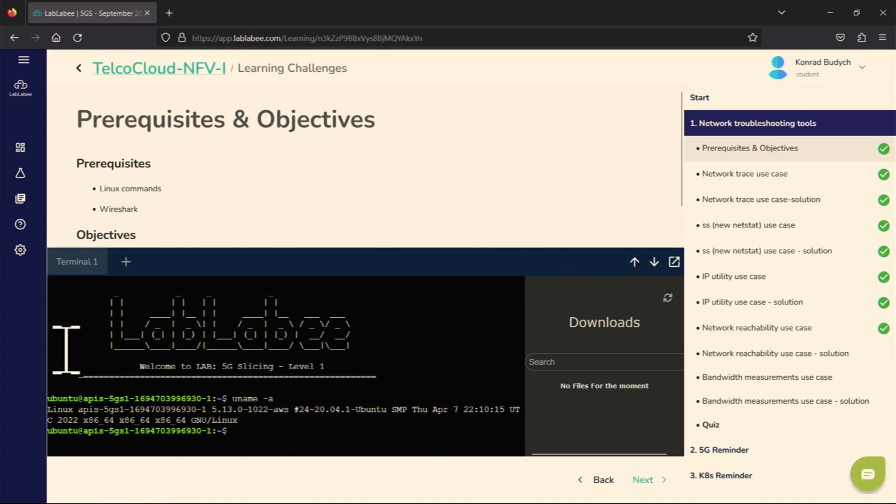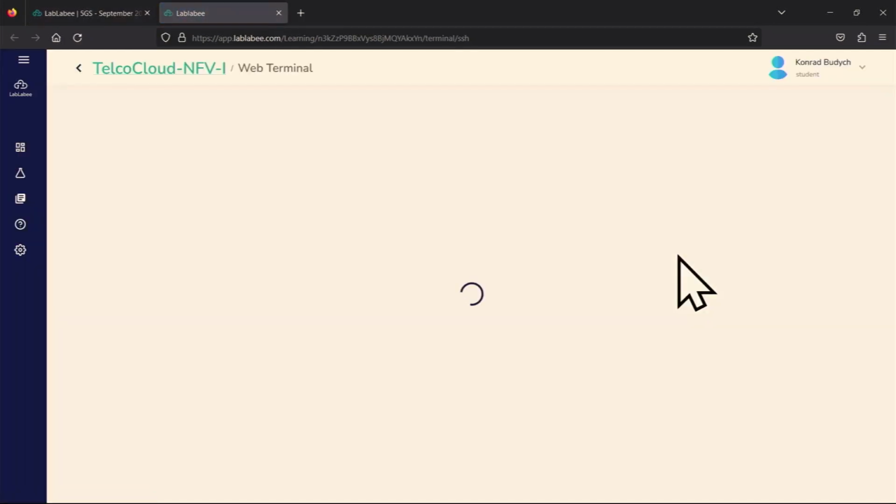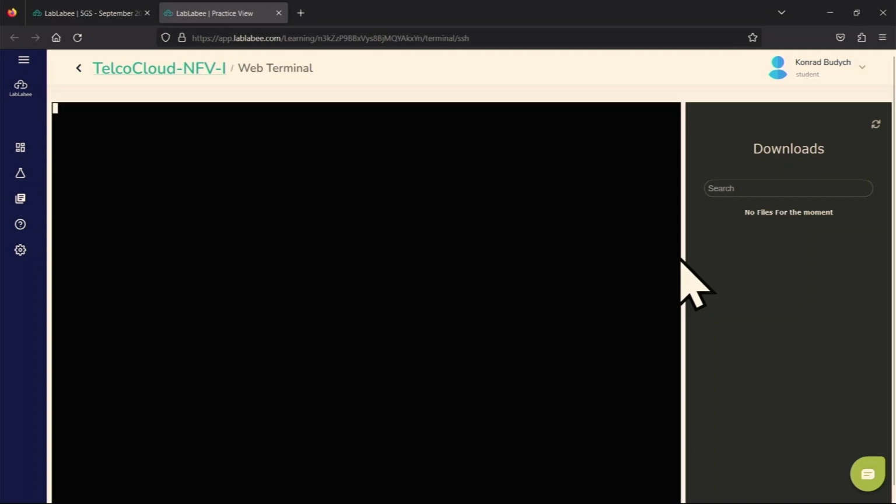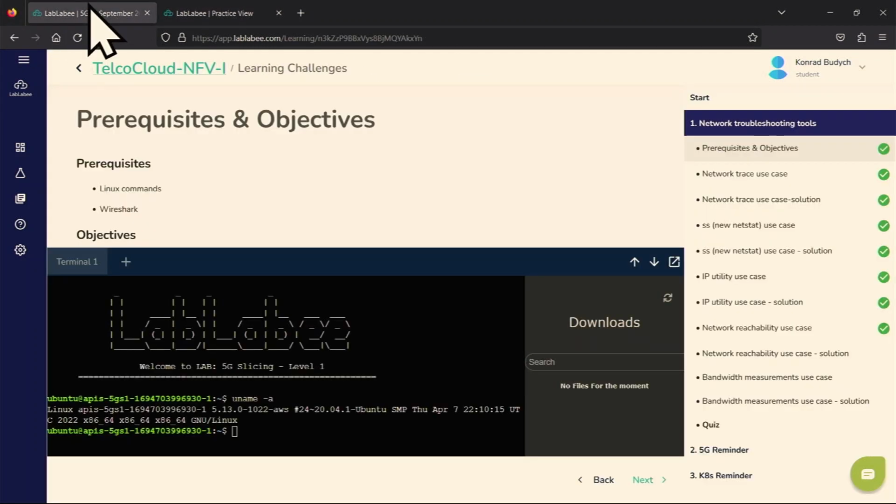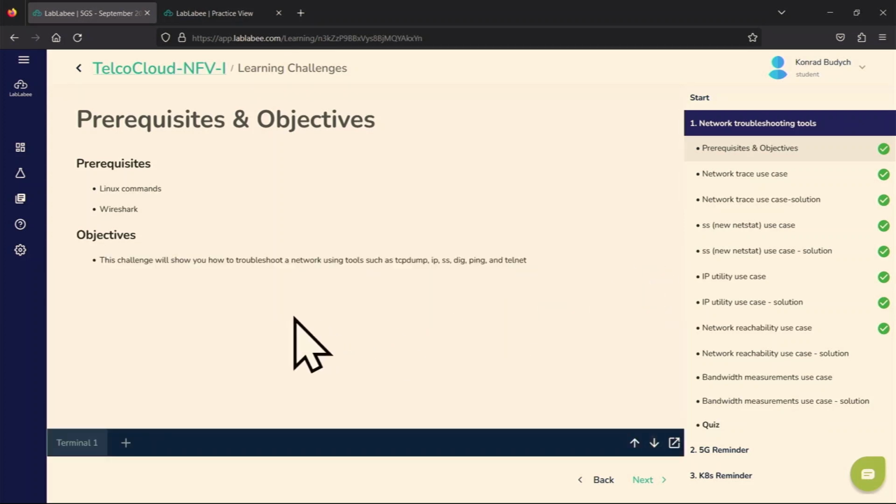Now this small terminal window blocks part of the view, so you can handle it in a number of ways. There is a possibility to connect some standalone terminal application to the Lablabee environment. But if you prefer to use the web-based terminal, there is a possibility to open the terminal in a separate browser tab. Then you can minimize this one.